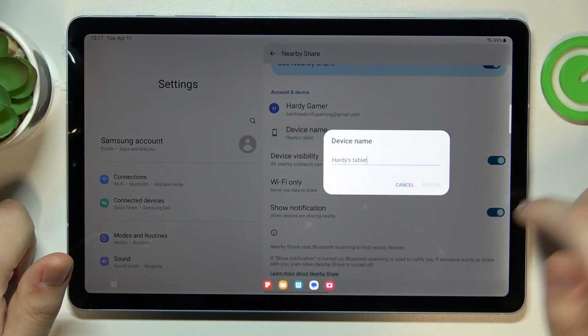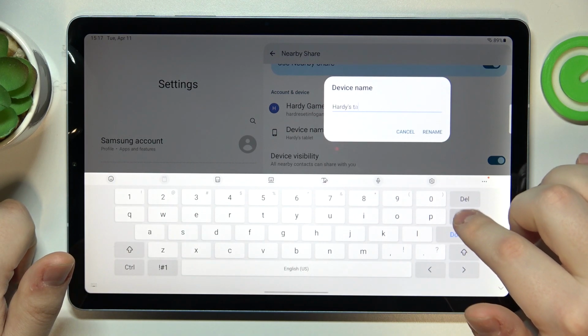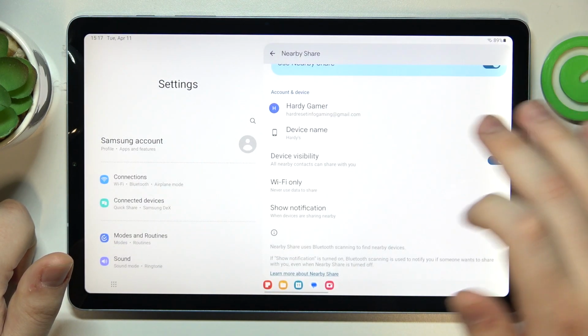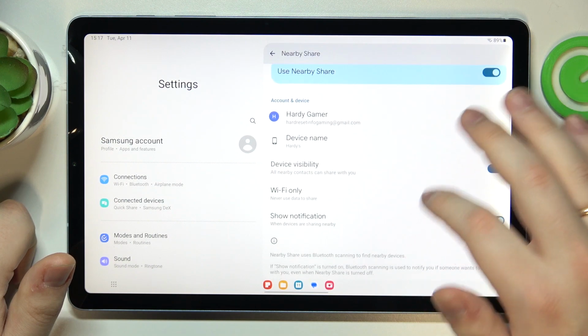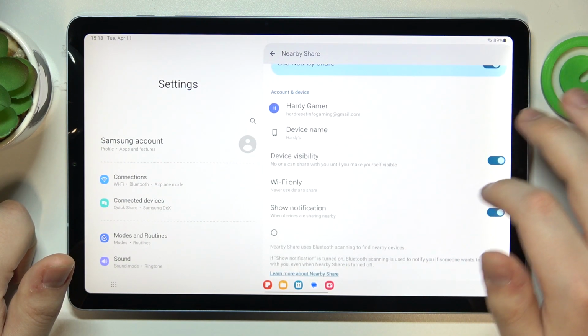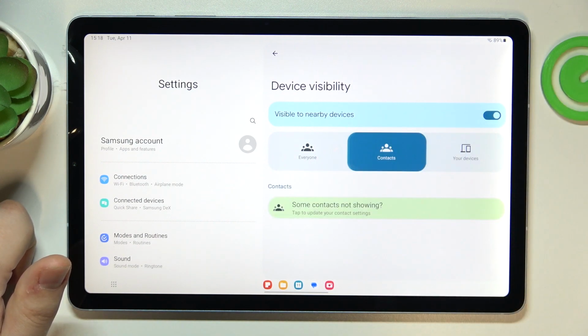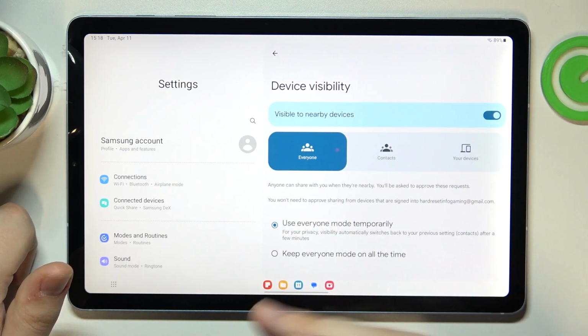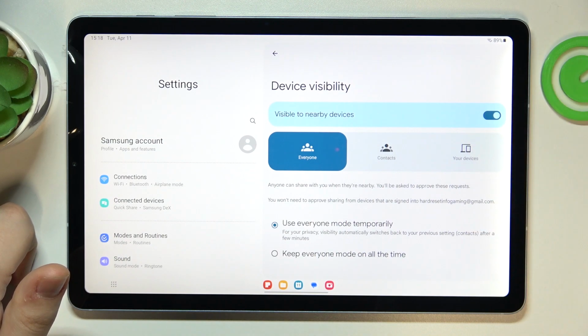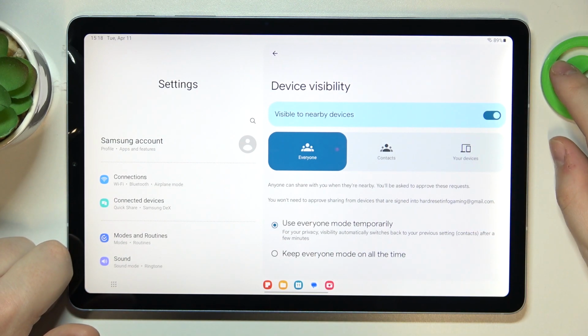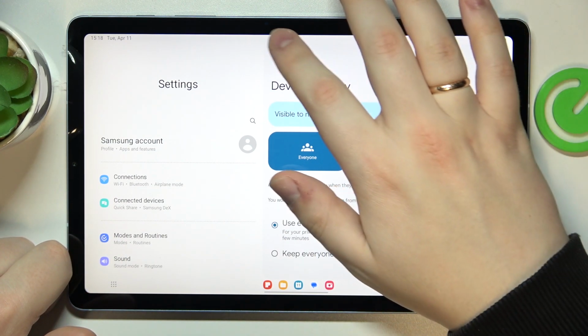And well, at this point, the feature is more or less ready to be used, but there are quite a few more configurations that we can make. For example, you can rename your device, turn on and off the device visibility, as well as restrict it to only your devices, your contacts, or to, well, not restrict it at all. Just let your device be discoverable by whoever is in the range of this function.